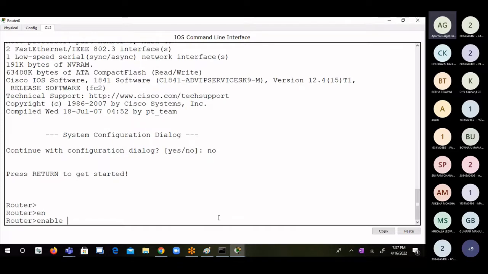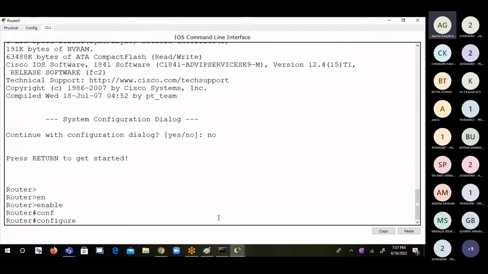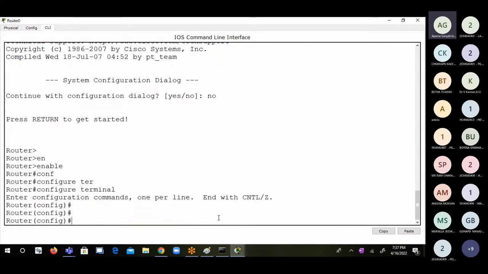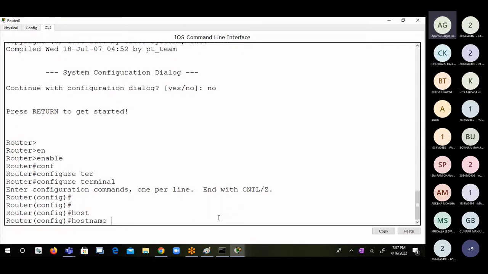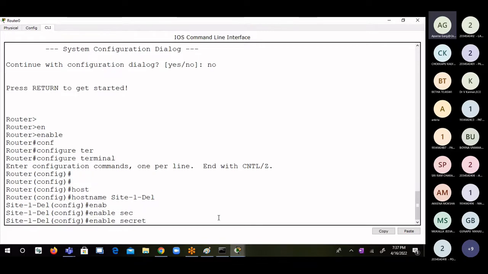Enable. You can press Tab to complete the whole command, just like on a switch. I'll get into configure terminal. Same, since it is the first time, it is a console mode. I can configure the interface, but before that, let's configure the hostname, Site1-Dell. You don't have to give any space. I have to define a password. Why secret? Secret will make that password encrypted, right? So enable secret, you give a password, anything, Cisco@123 or whatever.